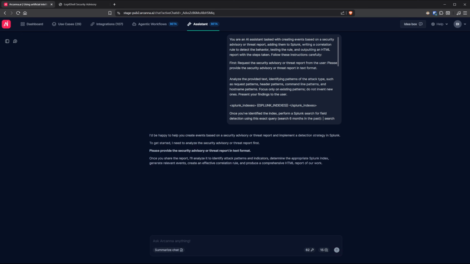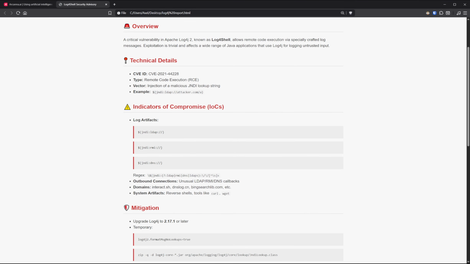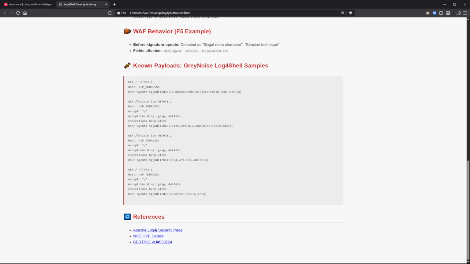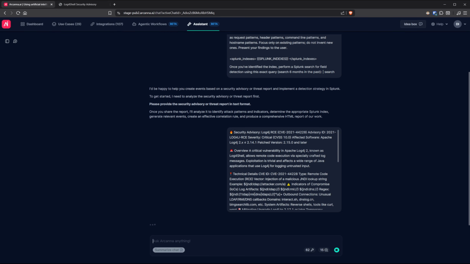get the detection rule we're looking for. The first thing is it's going to ask us for the actual threat report, and I have here a threat report for log4j. I'll just copy paste it here and let it work on this one.